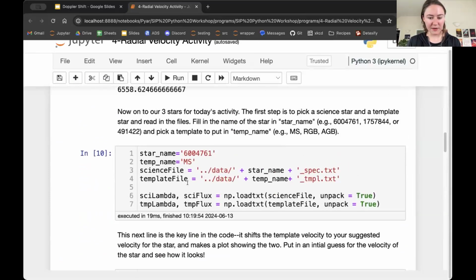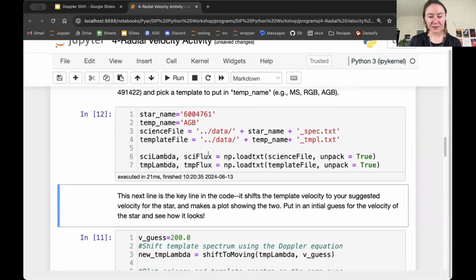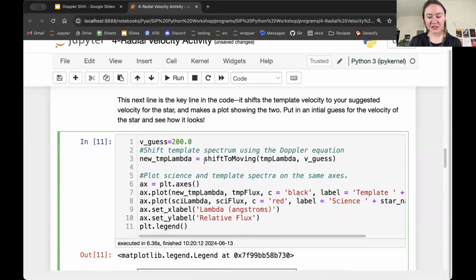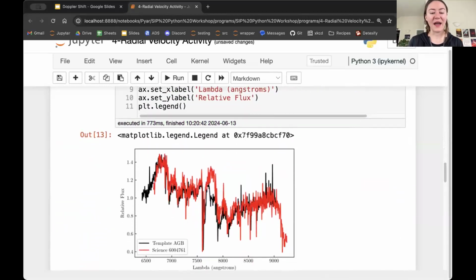Let's try one more time. Maybe that's our best fit, but maybe it's actually an AGB star. So we're going to plot the AGB. Go back to here. Remember, of course, we still have to shift it. 200 is kilometers per second. It's just a guess. I feel pretty darn good about that being the same type of star.